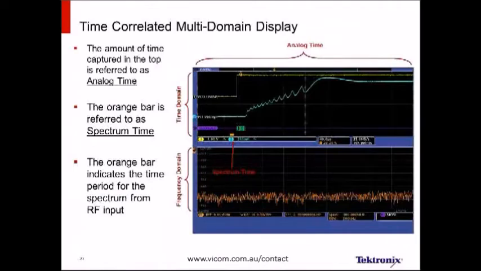First, we have to show you how it works. Here we have a classic oscilloscope display. This is actually the display for the MDO4000. People are very familiar with the time domain view we see on the top portion of the display, and people are very familiar with the frequency domain view we see on the bottom portion of the display. The key thing is, how do we link the two together?